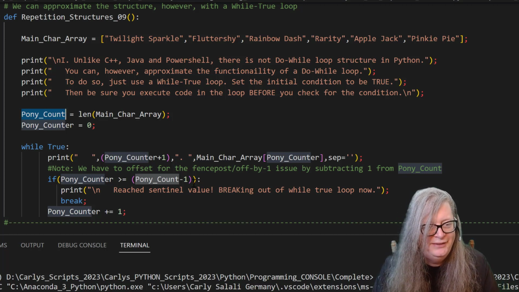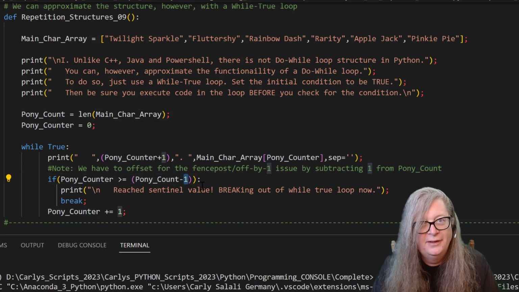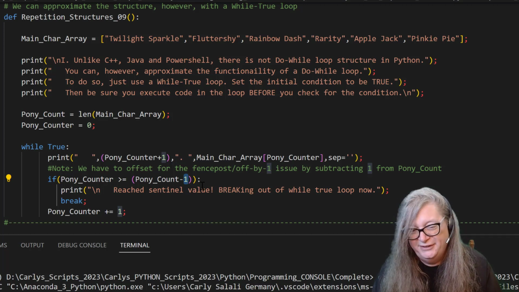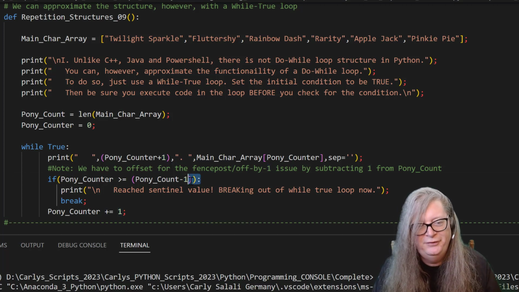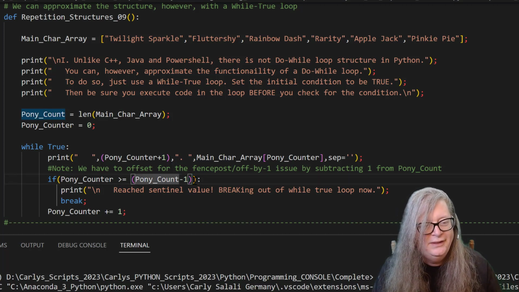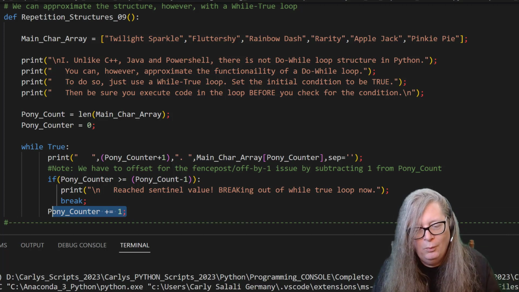Okay, so I'm subtracting 1 here because I don't want to go from 0 to 6. If I did that, I would be accessing a null value. That object doesn't exist, and that would throw exceptions, and I'd get errors. I'm going to subtract 1 to make sure that I don't go beyond the last element in the array. So if it's greater than or equal to pony count minus 1, in this case 5, I reach the sentinel value, and I break out of the while true loop. Otherwise, I'm just going to keep incrementing, and that will advance us through our while true loop.